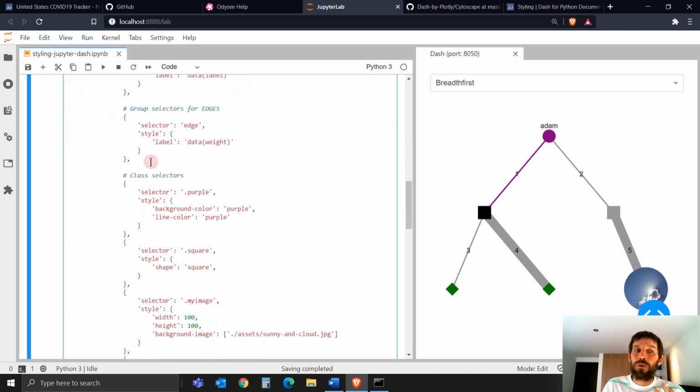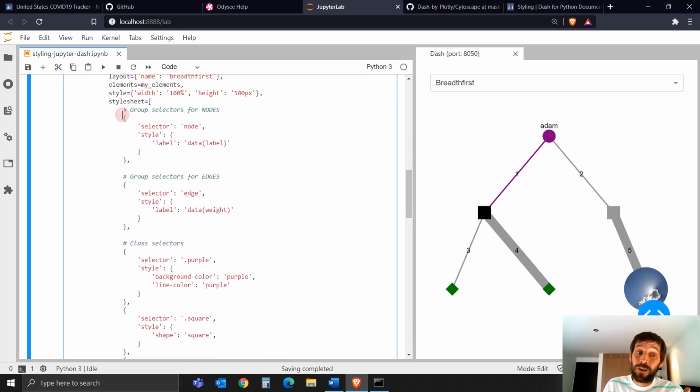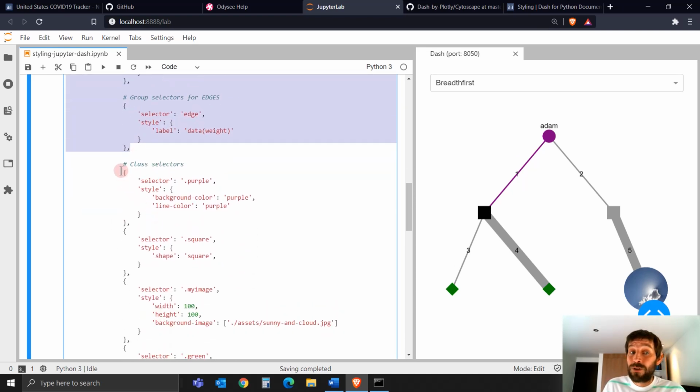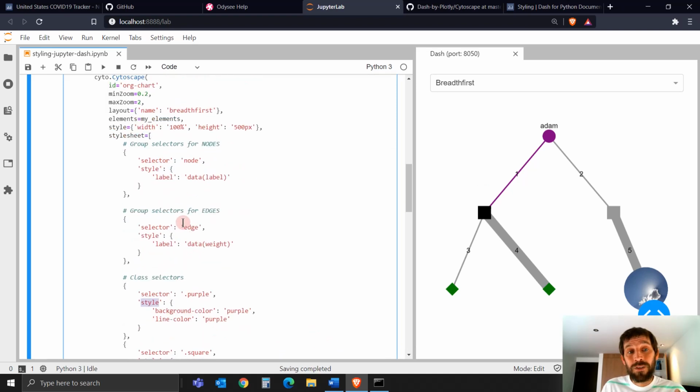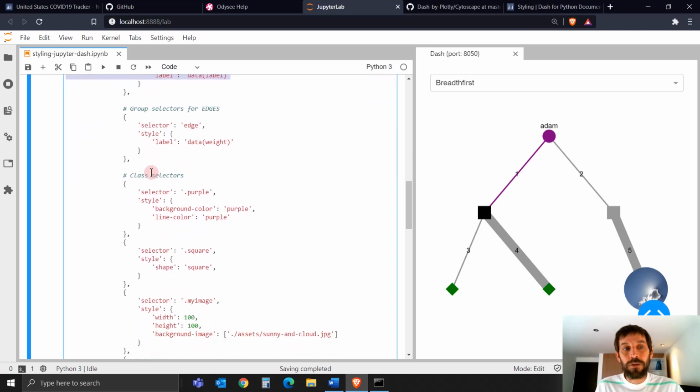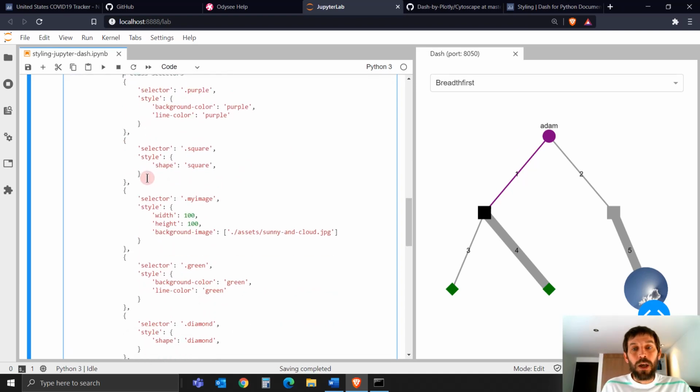All right, so these are group selectors. Very important to know the difference: group selectors are dictionaries very similar to class selectors. They both have selector and style. The main difference is that in group selector, you can only put node or edge, and then you already know this, all right? Okay, so let's go into class selectors.